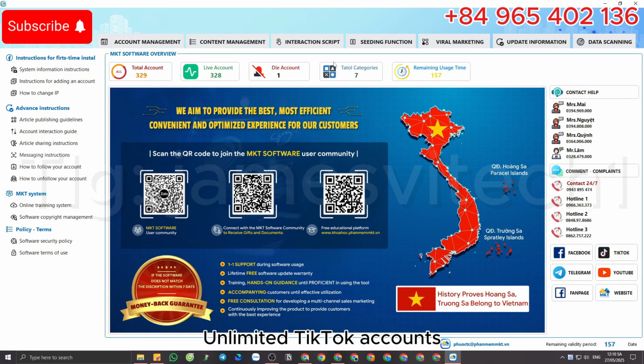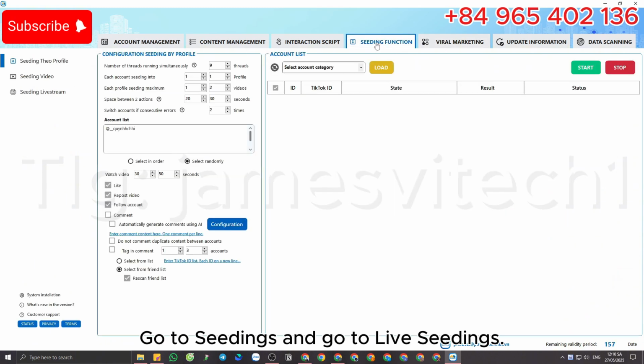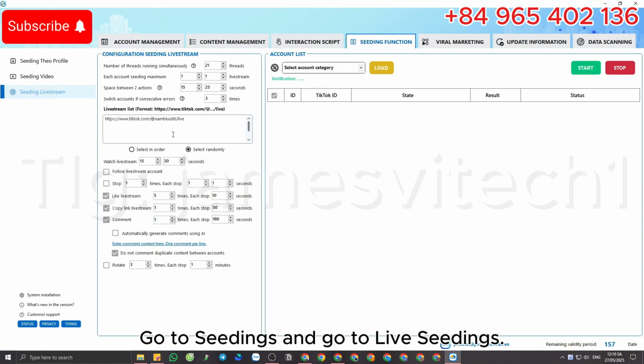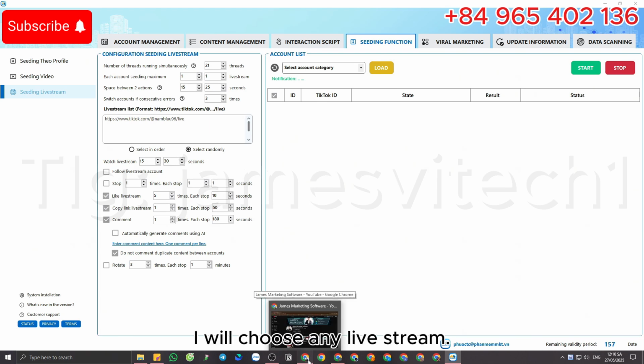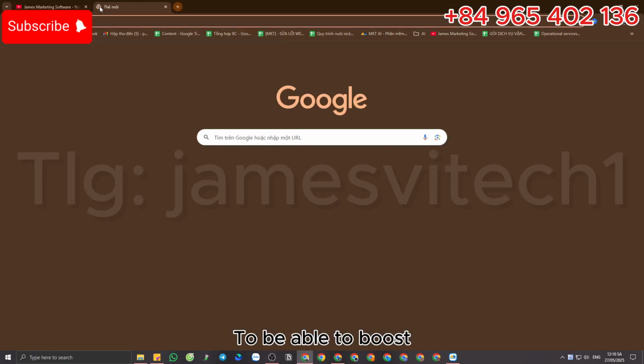Unlimited TikTok accounts, and these accounts can each add a proxy to change the network address. Go to settings and go to live settings. Here it is. I will choose any live stream to be able to boost.